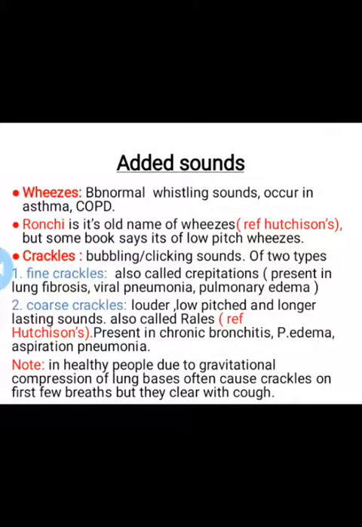Added sounds. Now come to added sounds. Number one is wheeze. It is an abnormal whistling sound, occurring in asthma and COPD. It is produced due to obstruction of small bronchioles. We can listen to this sound mostly in asthma patients in the expiration phase.